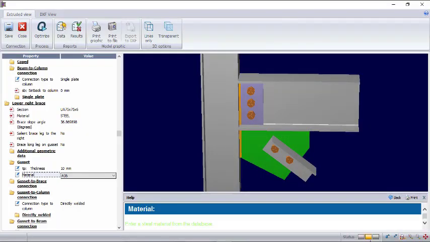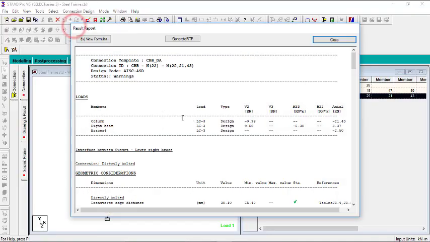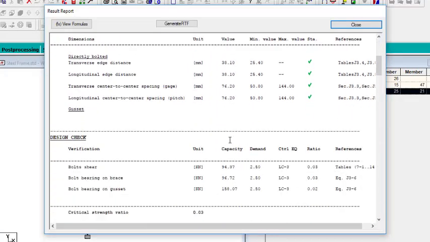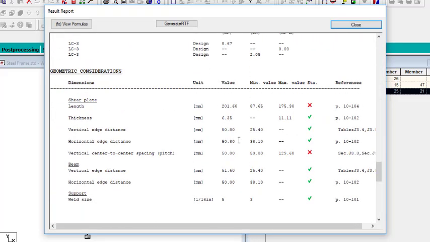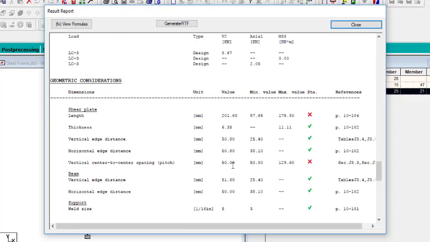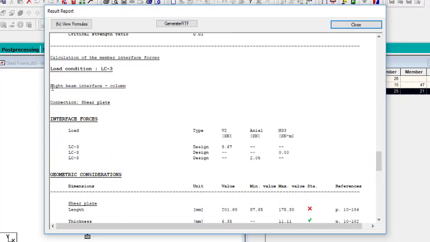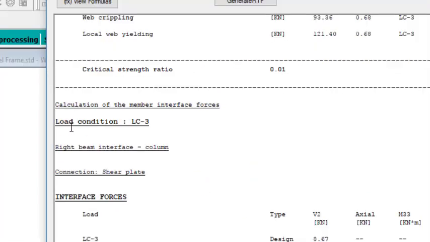But we still have a warning. So let's confirm what is still wrong. Go to results, and then let's scroll down. Okay, yeah, we have two things that are wrong here. You can see this one and then this one. So first of all, let's confirm what that is. You can see that is right beam interface and column. So that is the interface between the beam and the column. That is the beam column connection.